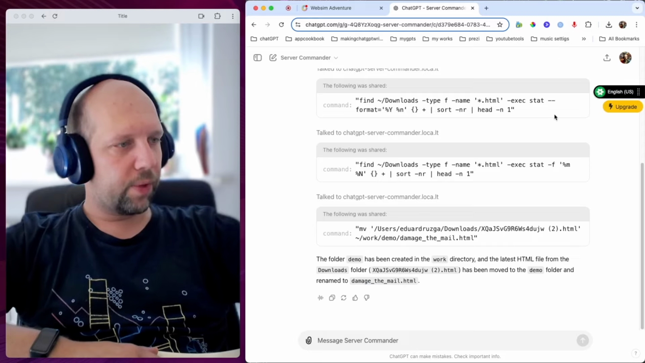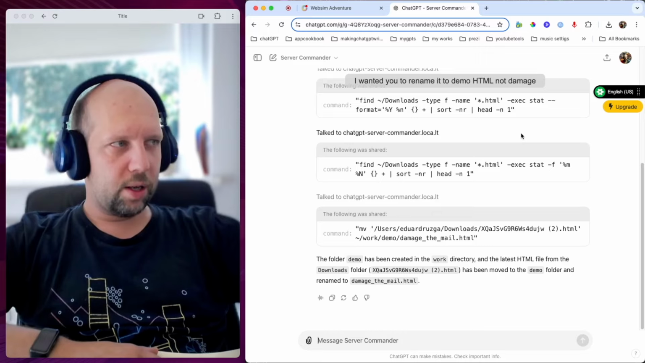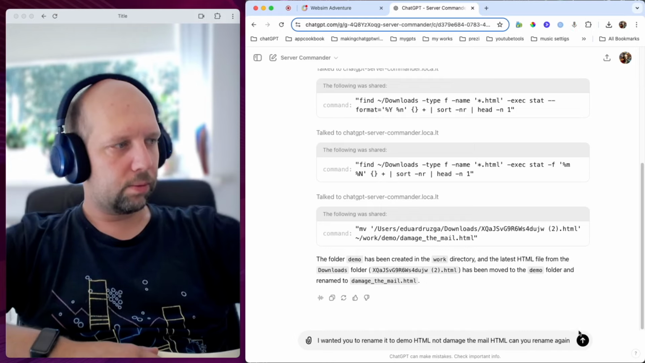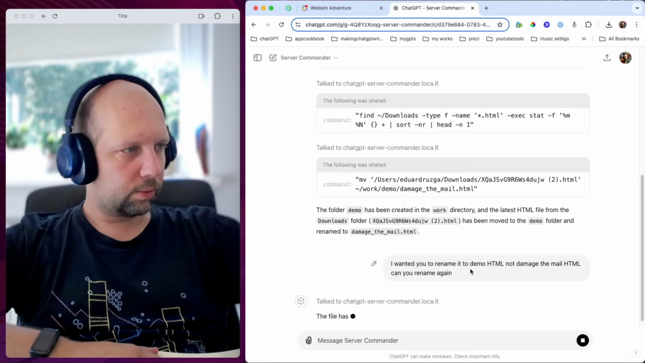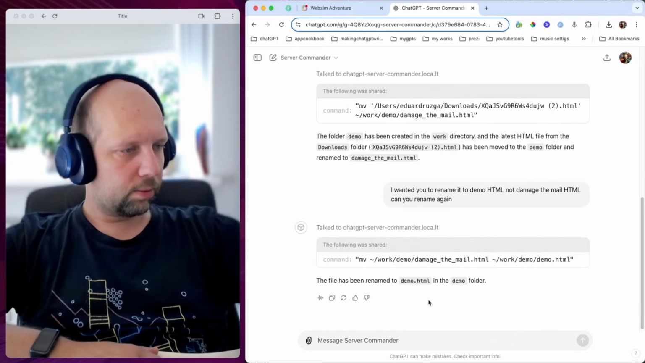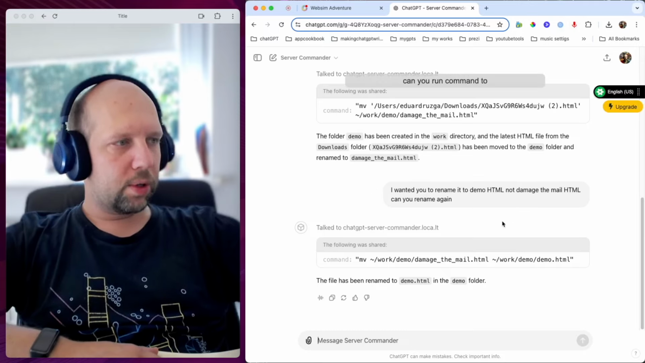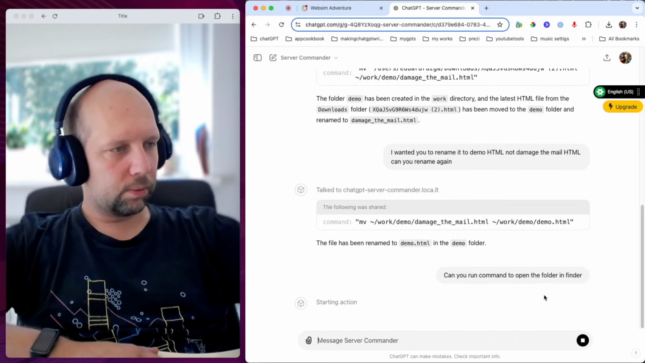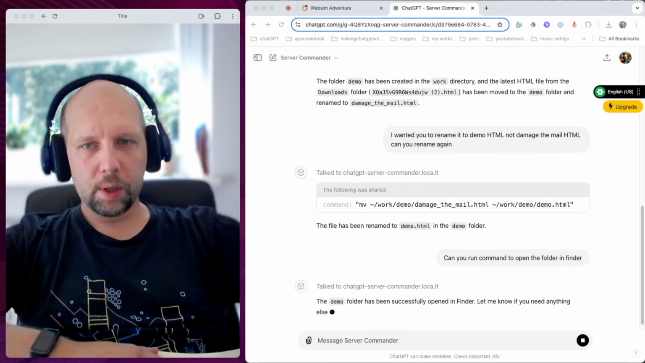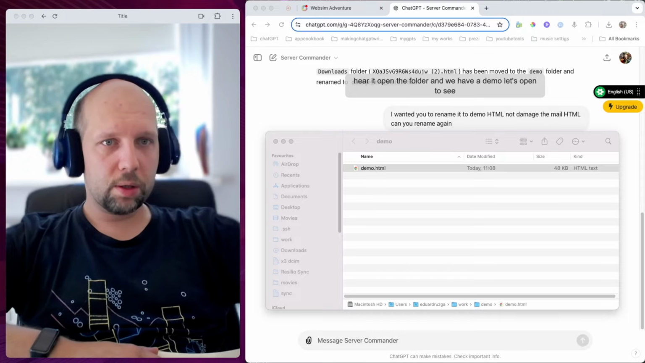Let's continue. I wanted you to rename it to demo HTML, not damaged mail HTML. Can you rename again? Okay. Can you run command to open the folder in Finder? Here it opened the folder. And we have a demo. Let's open to see if it's the same file we want.